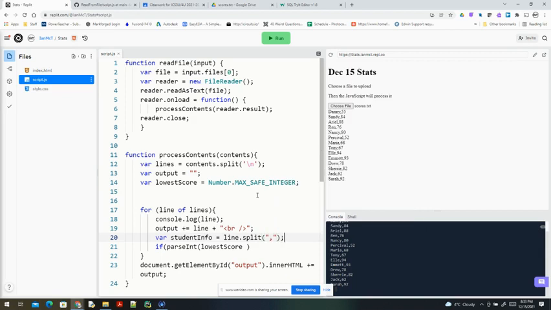Okay, student info. So here's the challenge: parse int student info. Because the split generates an array, I need to access the element in the array, so the square bracket. If I look at the scores, the first item is item 0. The second item is going to be item 1. So I'm going to put item 1, and that's going to give me the score. And you can see there's all the scores. And I am going to check if that is less than the lowest score.